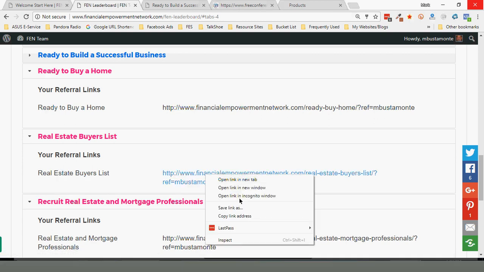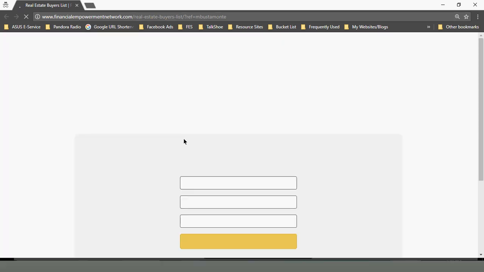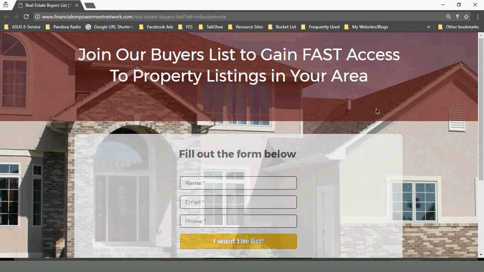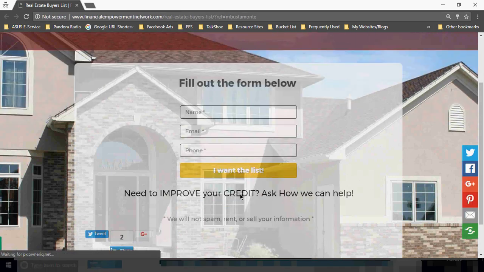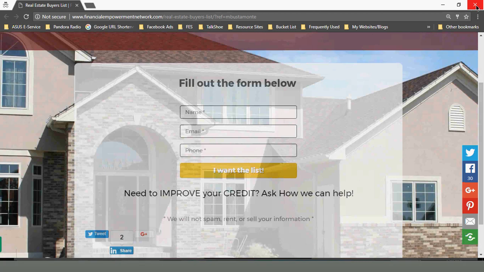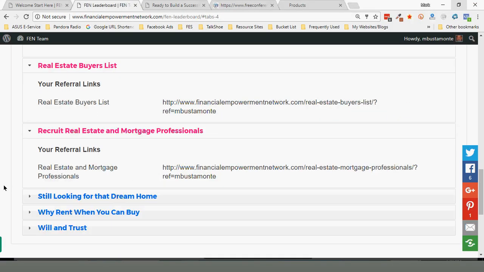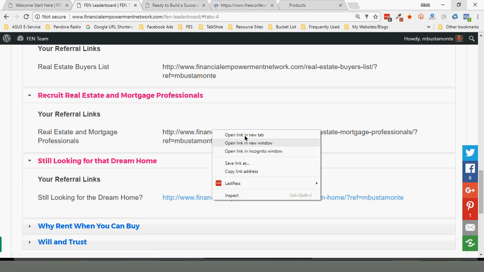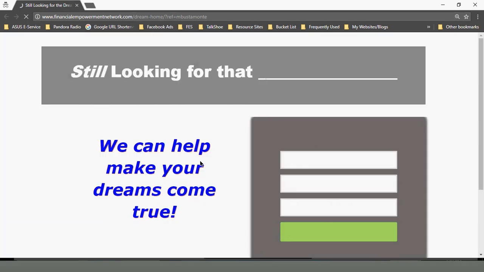Here's one to get on a real estate buyer's list. Join our buyers list to gain fast access to property listings in your area. Fill out the form below. Need to improve your credit? Ask me how we can help. Still looking for that dream home?